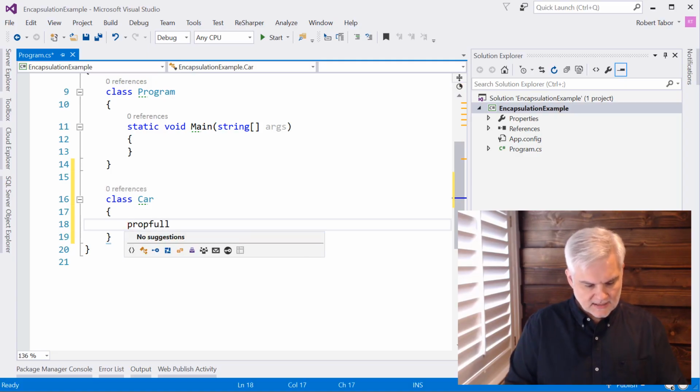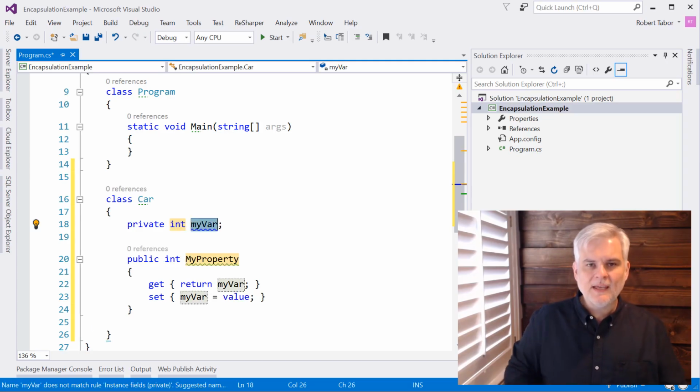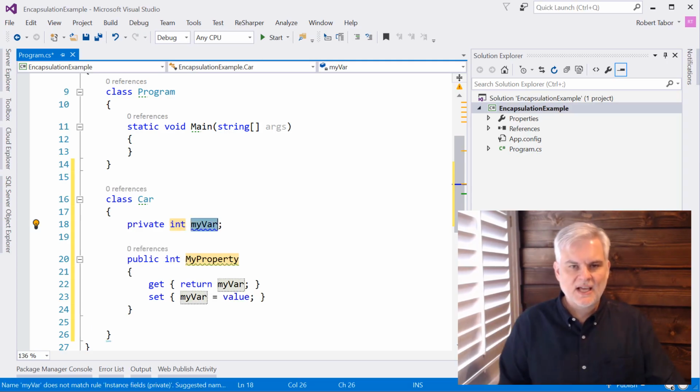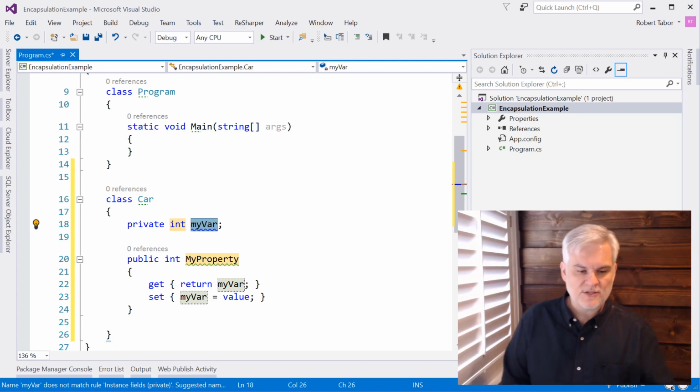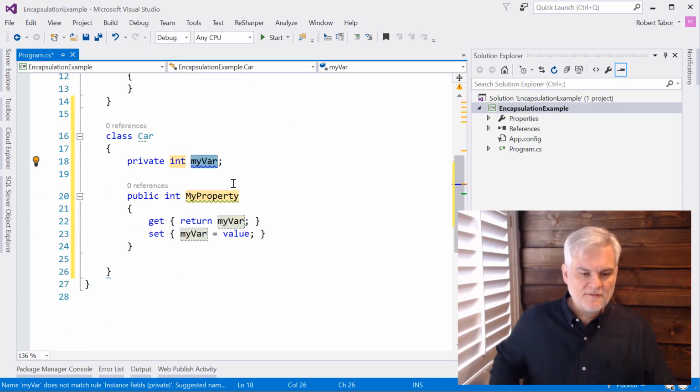prop full tab, and that gives us a code snippet that will create a fully implemented property expression. And it will also create the underlying private field. So what we're doing here, the information is being held right now in myVar.